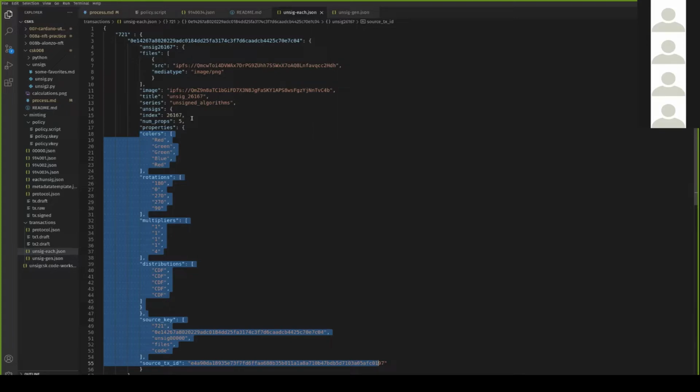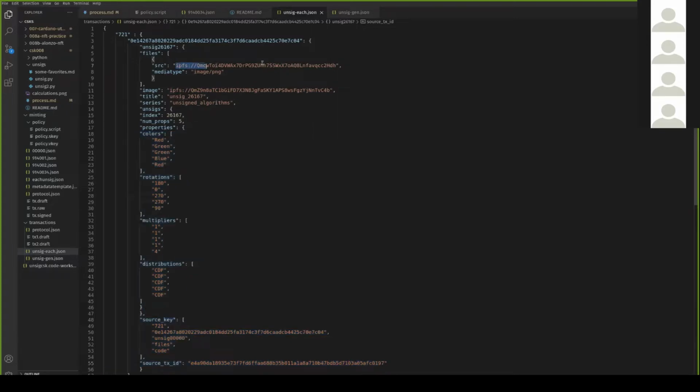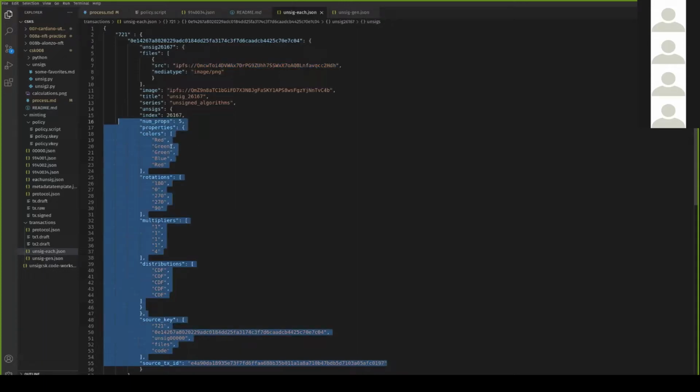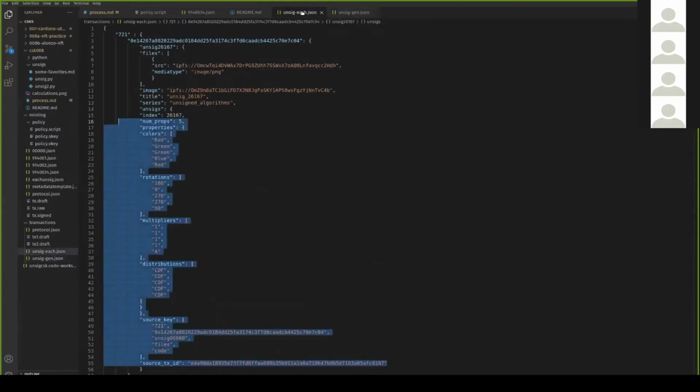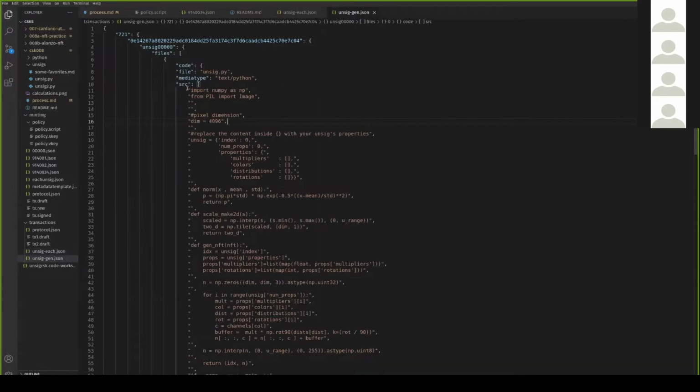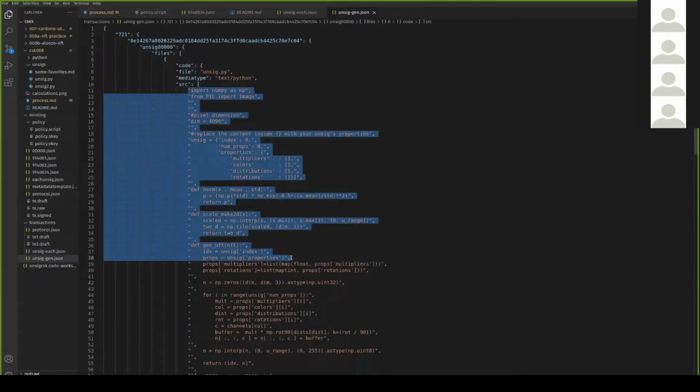Even after, there's a lot of reasons why these image files might get erased or corrupted, right? Or just inaccessible. But if you have access to the Cardano ledger, you can find these properties, and you can find the code about how to use them, and you can regenerate your own images. So why would you not put this code here on every single unsig?